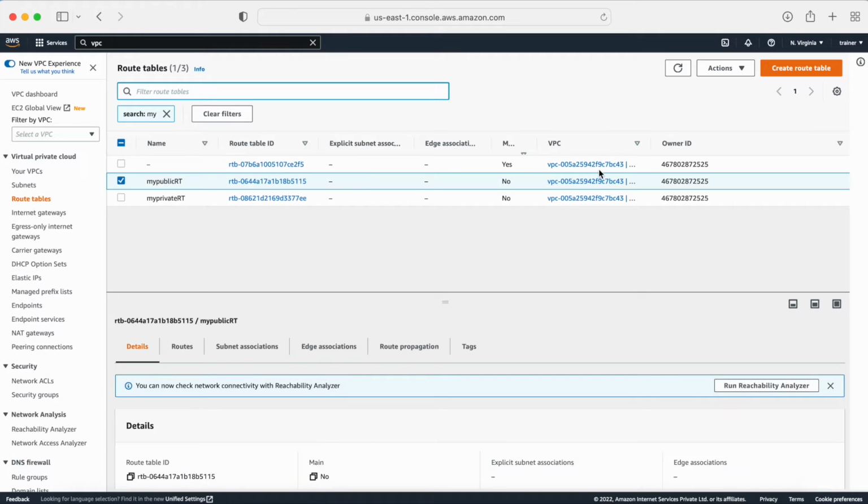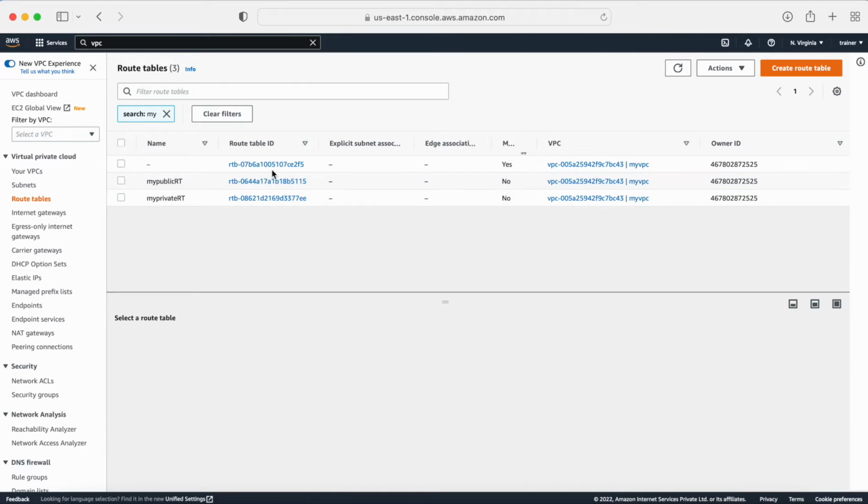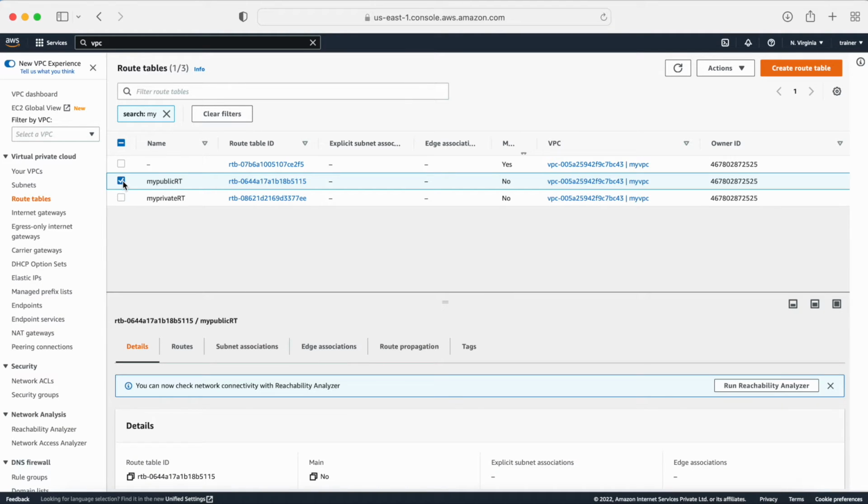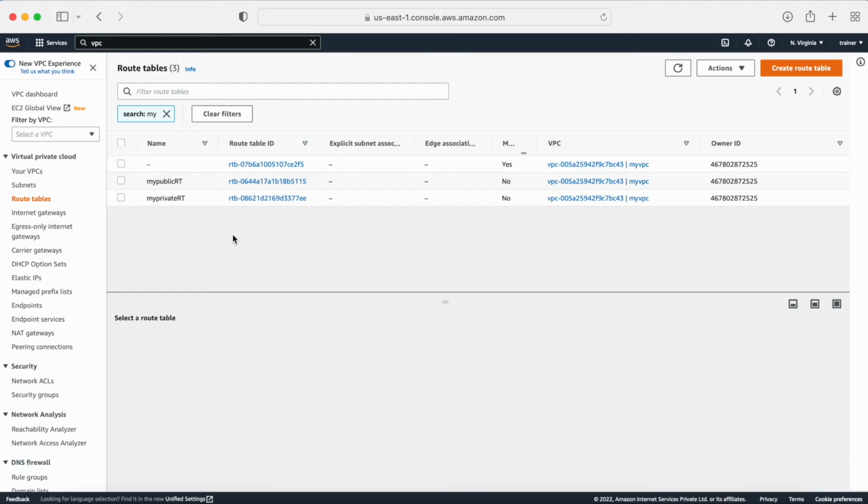This is also in the same VPC, but this was created at the time we created the VPC. So this is the default one. I'm not going to make any changes in the default one. That is the reason I have created two new route tables, one with the name public and the other with the name private. Now the next thing I'm going to do is assign subnets to these. So I'm going to assign the public subnet to the public route table and the private subnet to the private route table.